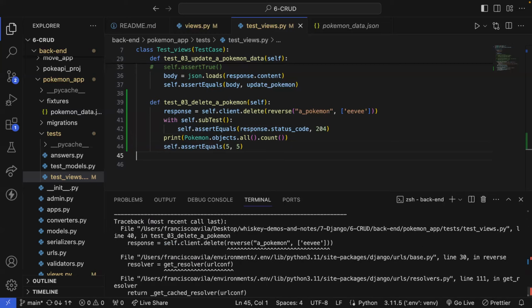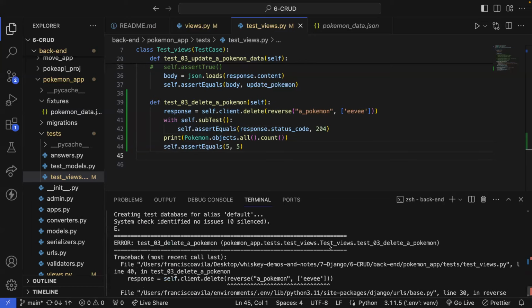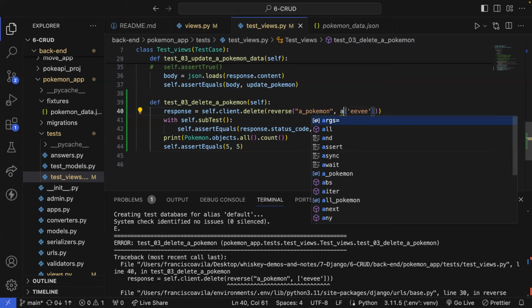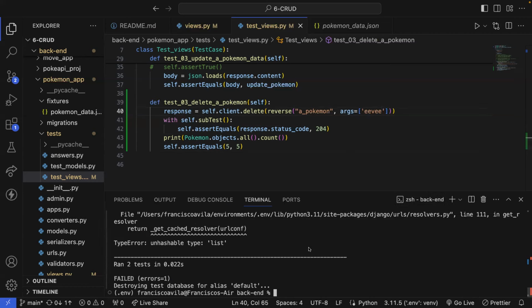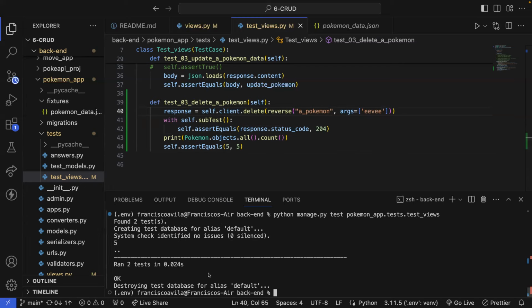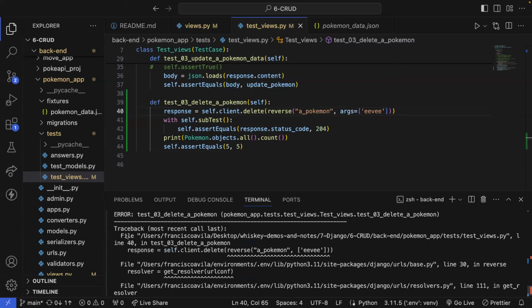This is happening somewhere else. Let me check it out. There it is. I forgot to pass in args inside of my reverse functionality, which is where that unhashable list was coming from. Reading that error really helped. If I take a look at the error and actually pay attention to what's going on, it's telling me there's a problem at test_views.py in line 40. If I look at line 40, that's how I found that the args was missing.